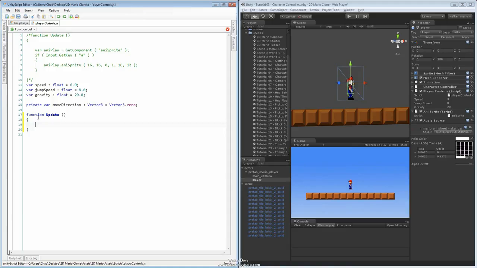let's just start off by saying that we are still going to use the speed, the jump speed, and the gravity. Now the words themselves will probably wind up changing down the road, but at least for the first part, we'll have those. And then we also have another one. This is going to be our private variable. This is going to be a vector 3, and we're setting it to start with to 0.